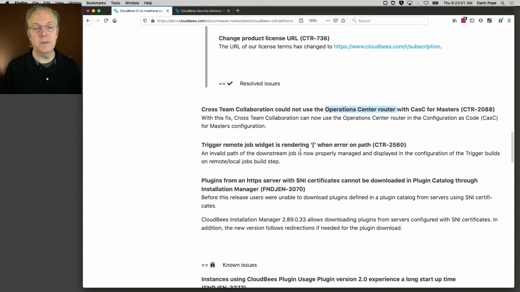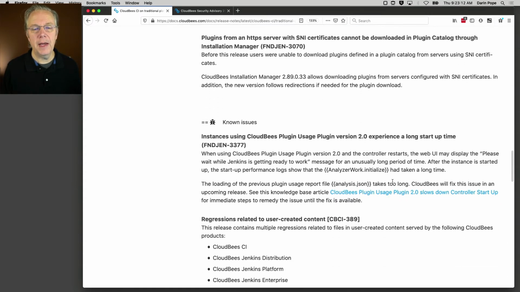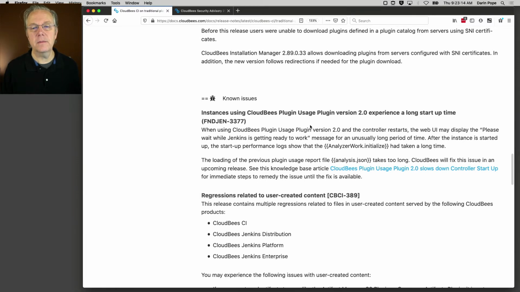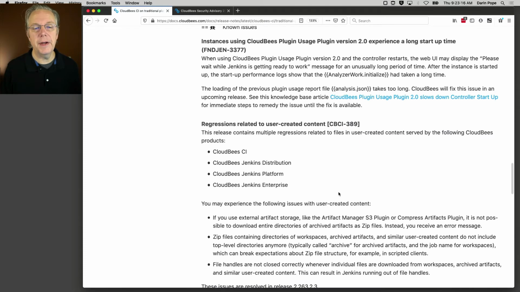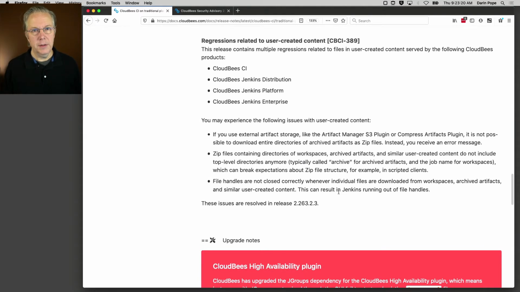A couple of other smaller items here around Trigger Remote Job and some SSL certificates as they relate to the plugin catalog. And then there are a handful of known issues that are still there and are going to be resolved a little bit later. So in this 2.2 release, as well as the 2.3, this was not a very huge release from a traditional perspective.